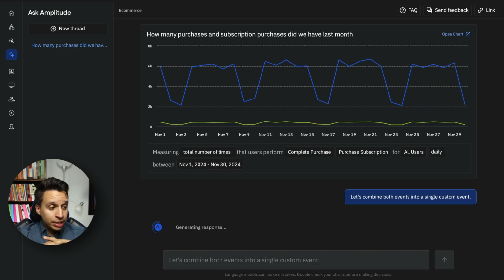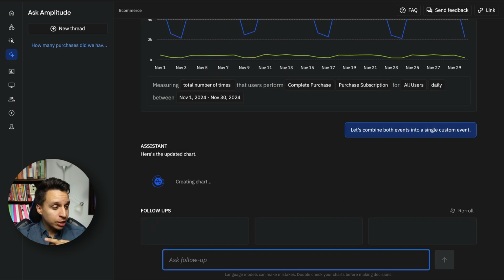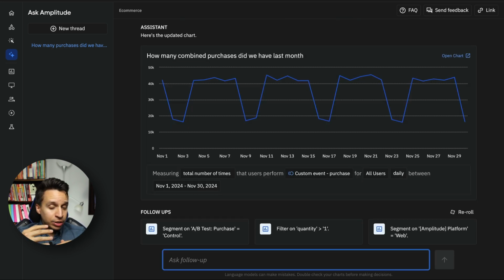Now, something you might notice is, of course, I'm using the Amplitude language, right? So I'm talking about events, I'm talking about custom events, which is another sort of functionality in the Amplitude product. And we'll see what this is; I think it's kind of important when working with this. But nonetheless, now we have the combined purchases last month.